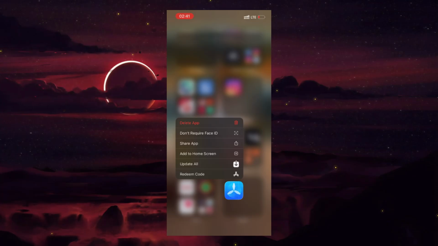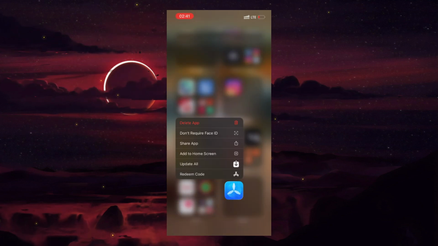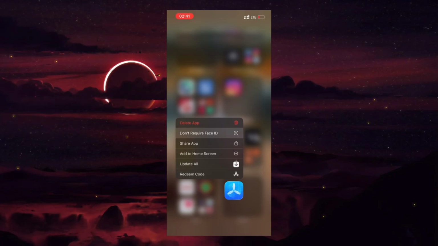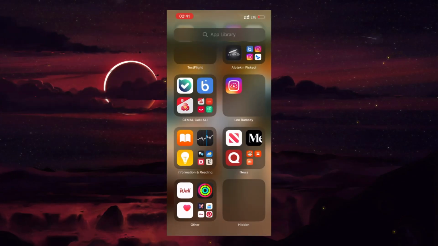Now let's bring an app back to your home screen. From inside the hidden folder where we just were, find the app you want to unhide. For this example, I'll unhide Instagram. Press and hold on the app icon for about 2 seconds until a menu pops up. In the menu, you'll see an option that says Don't require Face ID or Show on home screen, depending on your iOS version. Tap on Don't require Face ID, and your iPhone may ask you to authenticate with Face ID one more time. Just look at your phone.